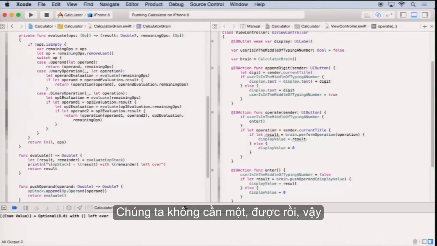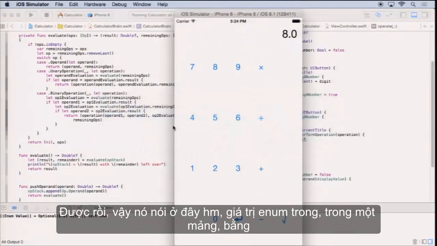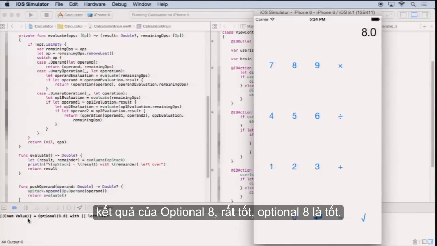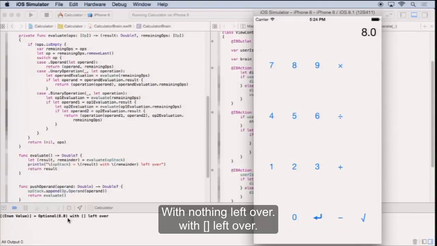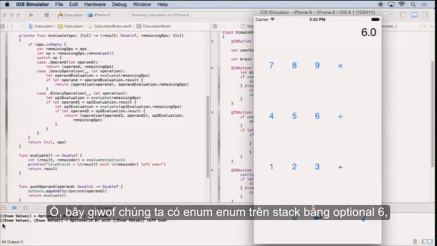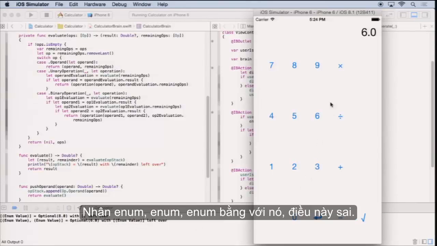We don't need that one. Okay. So here is our, okay, let's command tab, it's this. Okay, so it said here, enum value in an array equals result of optional 8, that's good, optional 8 is good, with nothing left over. Okay, that's good. Let's go 6, enter. Oh, now we have enum on the stack equals optional 6 with enum left over. Oh, that's not so good.